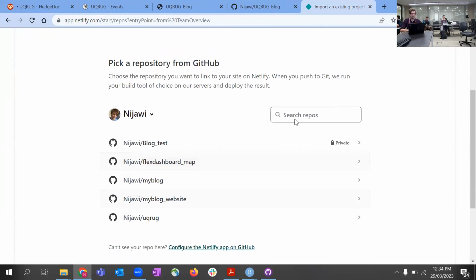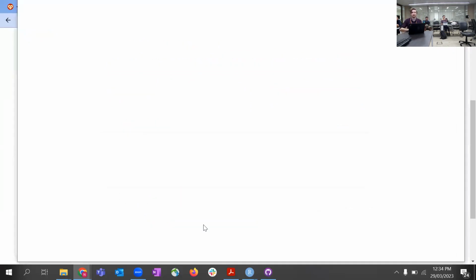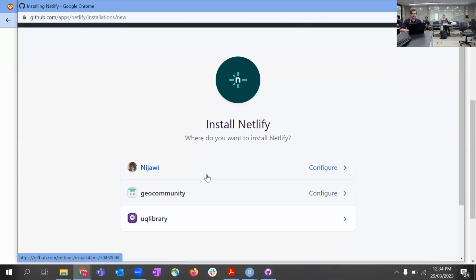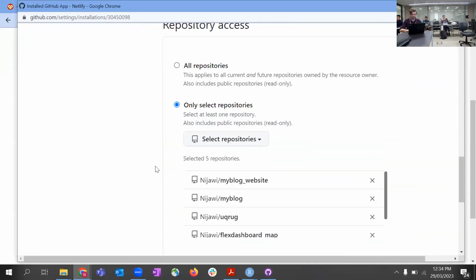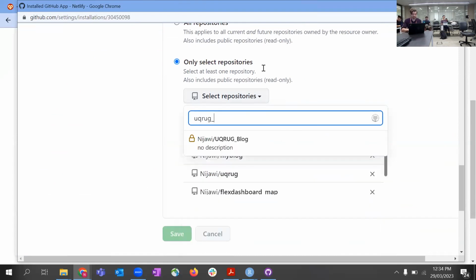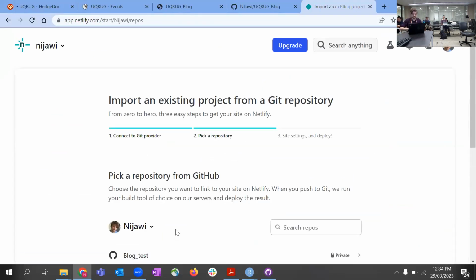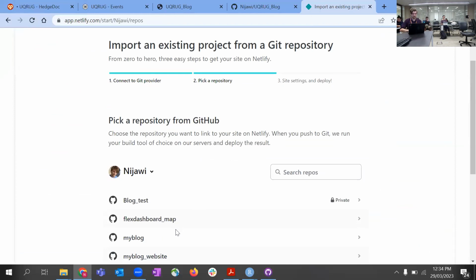I then need to choose what repository I want to connect it to. So you can see I've created a few repositories in the past, but I've only given it permission to access repositories I want it to access. So I need to reconfigure it to give it access to this brand new repository I've made. So connect it to this one, scroll down to the bottom, and then select the repository I want to connect it to, which is UQRUG_blog. Hit save. And now I can then choose UQRUG blog as the repository I want to connect.